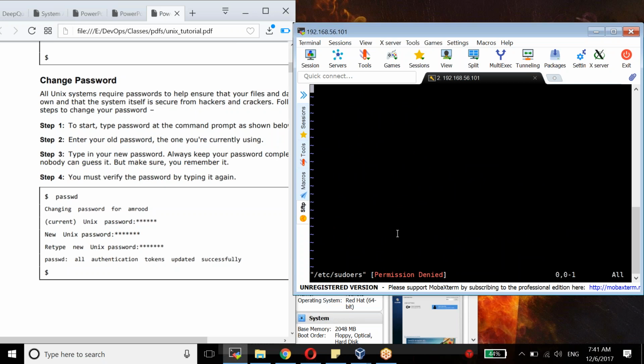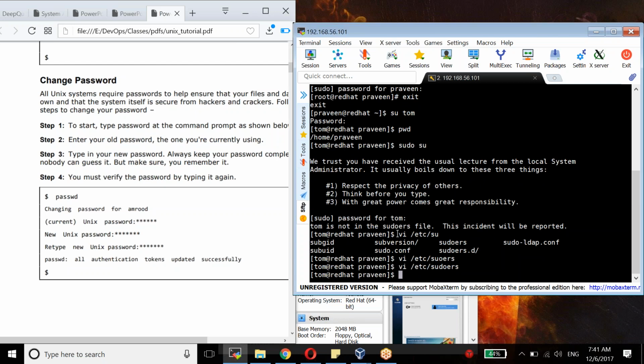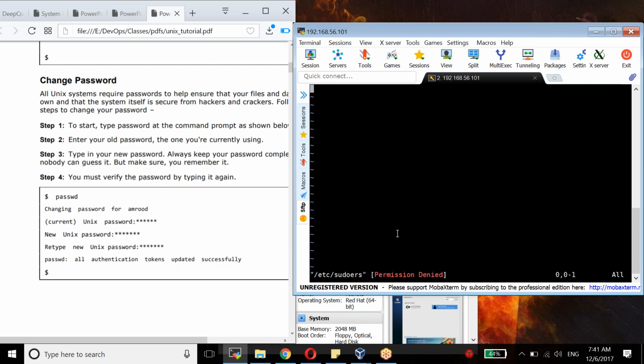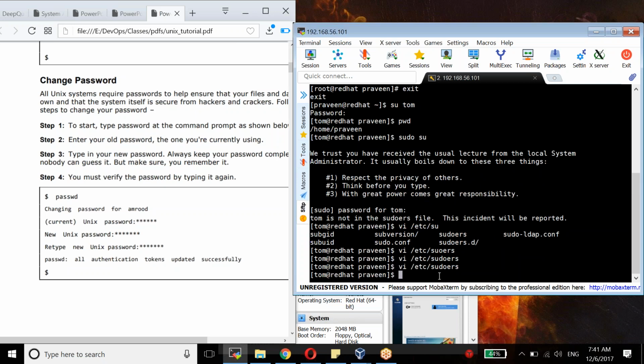See, I try to edit this file. This is the system file. I'm trying to edit this file and it says permission denied. So you have to be a super user or root to edit that file.